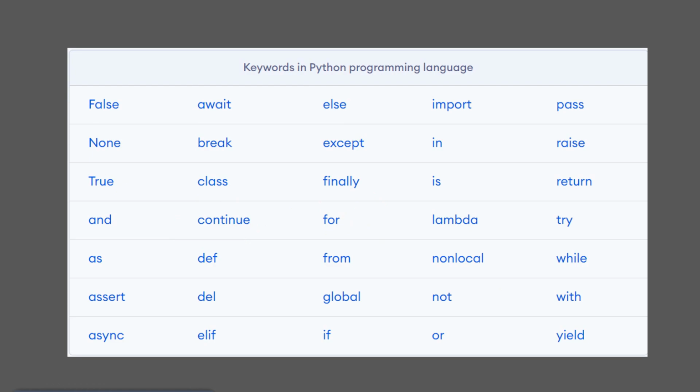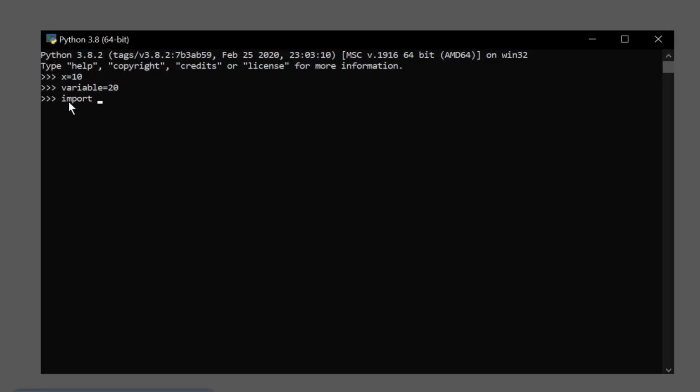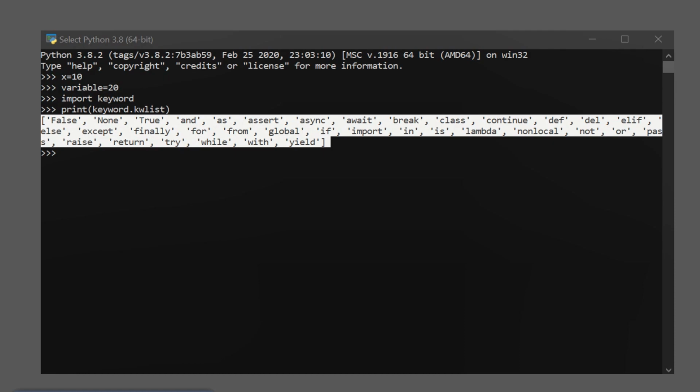Don't worry about them. Now, I'll show you a way where you can practically see all the keywords in the current version of Python in your system. Go to the Python console again and type import keyword, then print keyword.kwlist. Now this print statement prints all the keywords existing in the keyword module of Python.